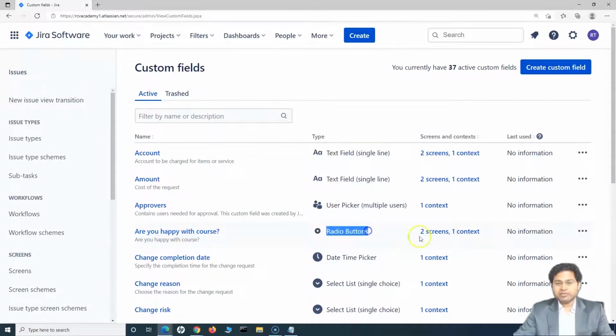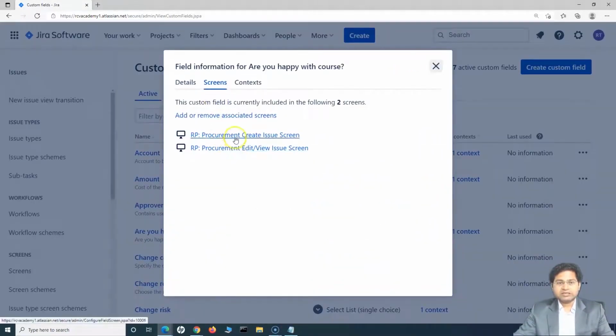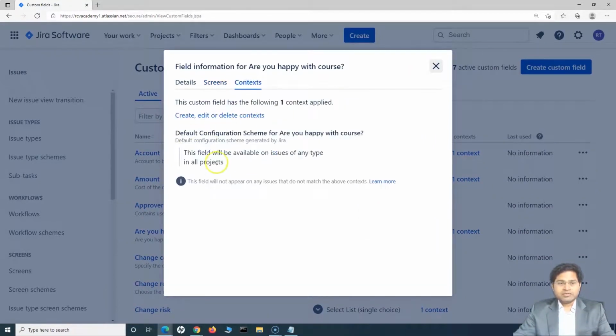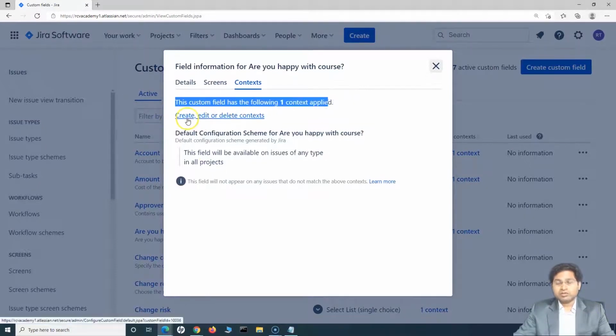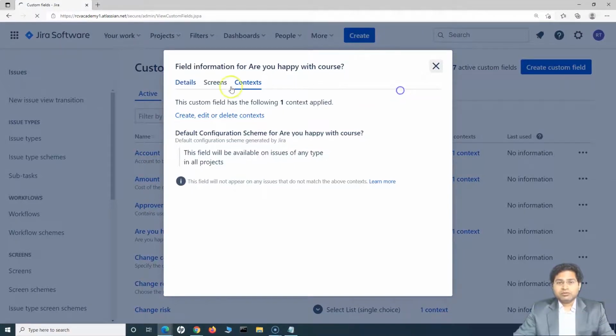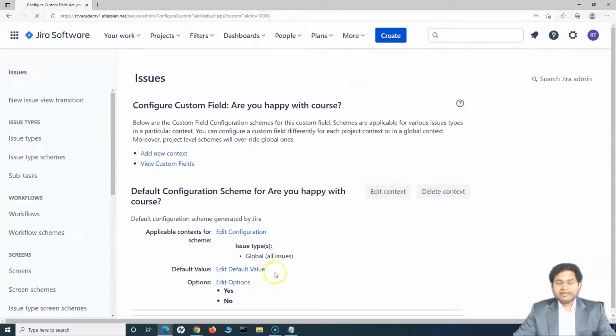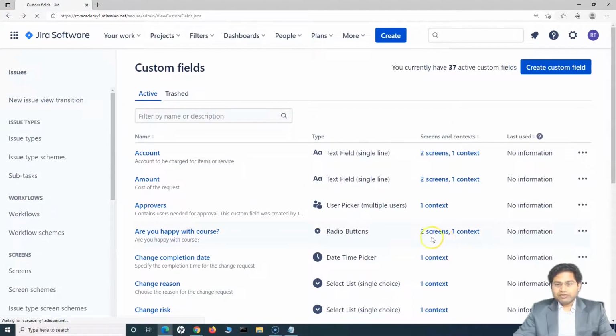It's a type of radio button. And then you will see it is associated with the two screens. If you click on the screens, you will see this is the screen that we selected, right? The checkbox. And if you see the context, the custom field has the following context. So what is the context? Context is create, edit, or delete context, right? So it's available on create, edit, and delete, all three options. Okay, so let me go back. Right, so now this field is there.